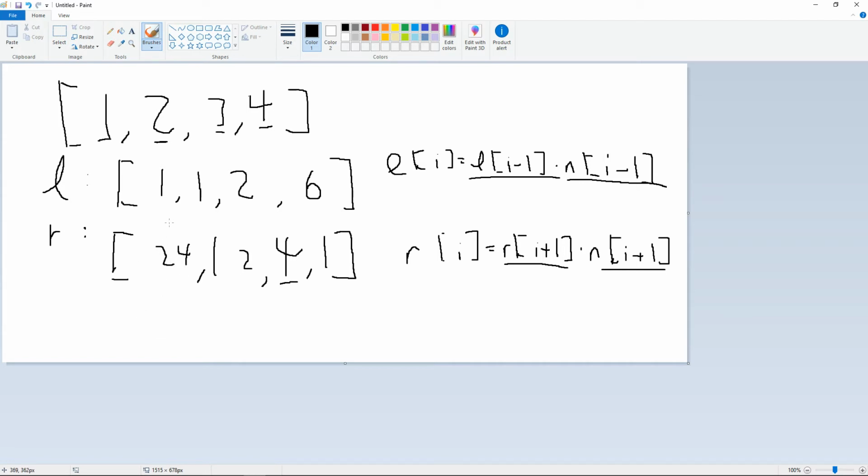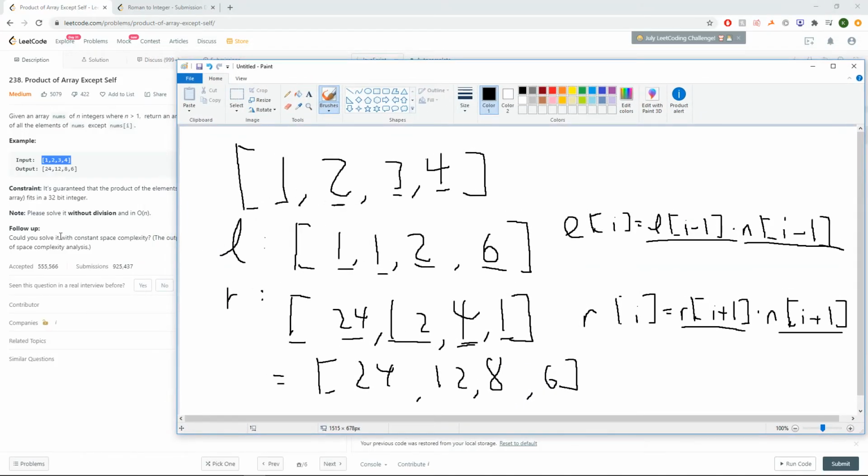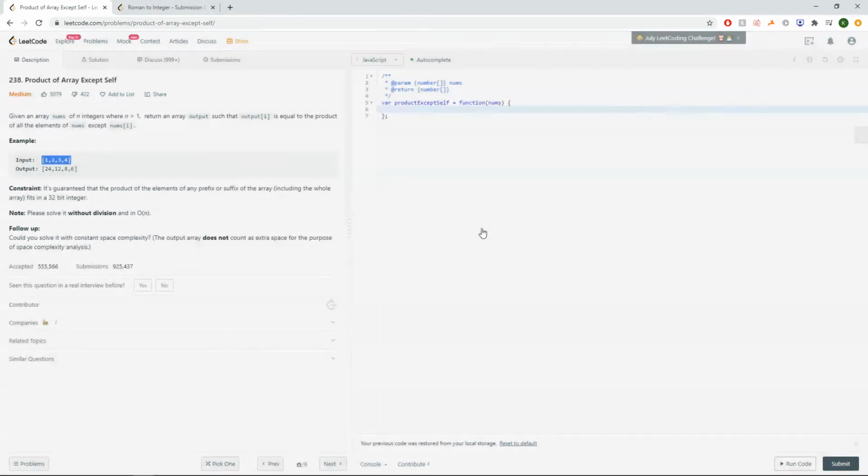So then if we just multiply index by index, it's going to be 1 times 24, which is 24. 1 times 12, which is 12. 2 times 4, which is 8. And 6 times 1 is 6. And if we double check, that matches up. So let's try this. So let's call that left and that right.